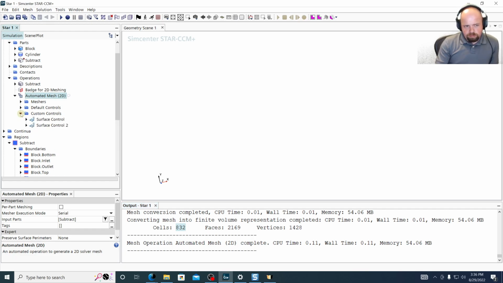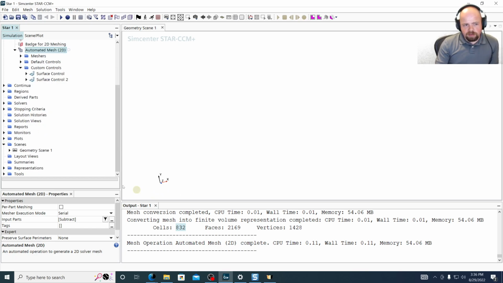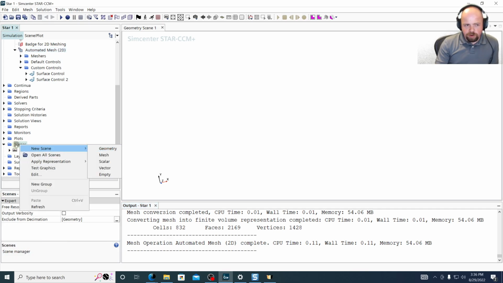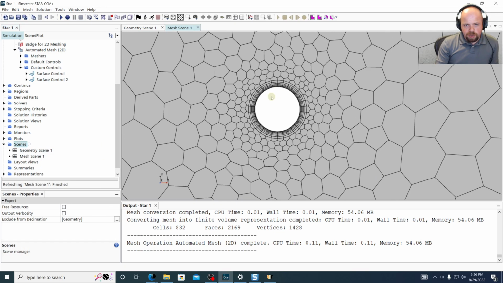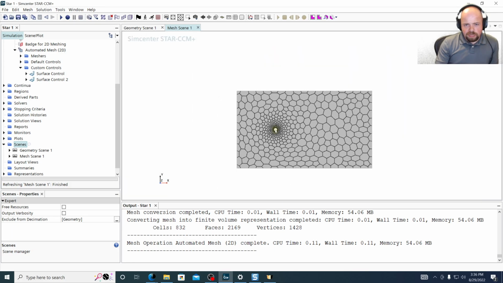But in this case, this is probably really fast. We have no idea if this mesh looks okay or not because we haven't seen it yet. If we want to look at the mesh, well, we probably need to actually generate a new scene to look at the mesh. New scene mesh. Aha, we can see a mesh.